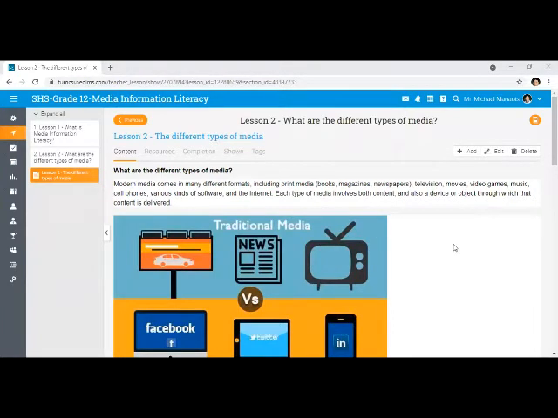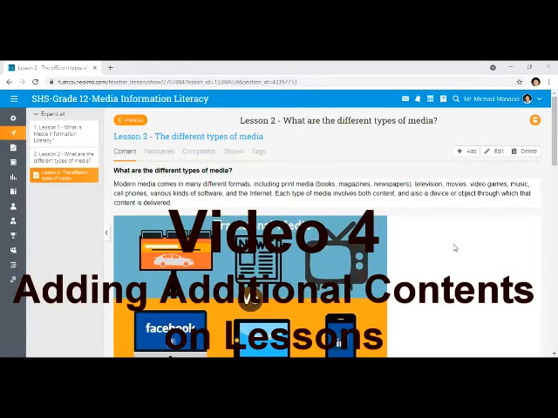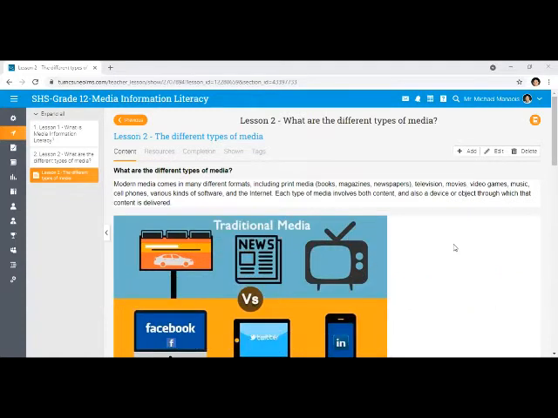Okay, teachers, for our next task, what I'm going to discuss with you is how you can embed additional contents into your lecture. Let's say, for example, if you want to add an additional content such as a PDF file, or if you want to add a video or a YouTube video for your lessons or lectures, you can simply do this by clicking the edit from your options or from your lesson options.